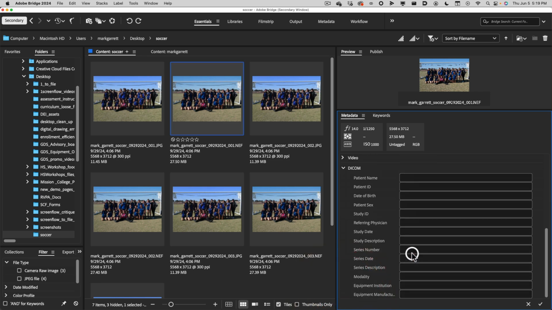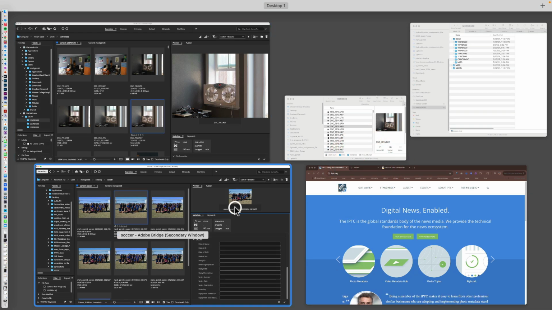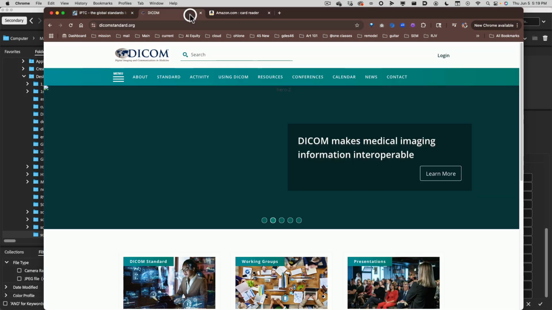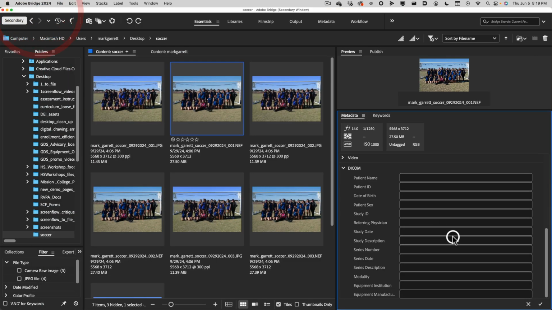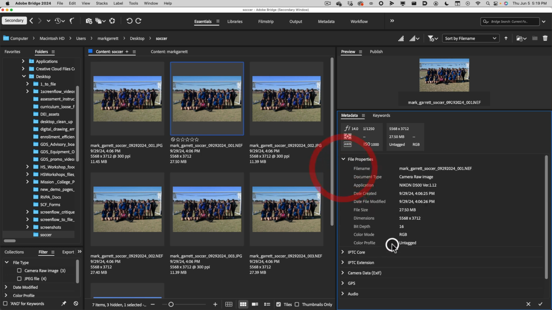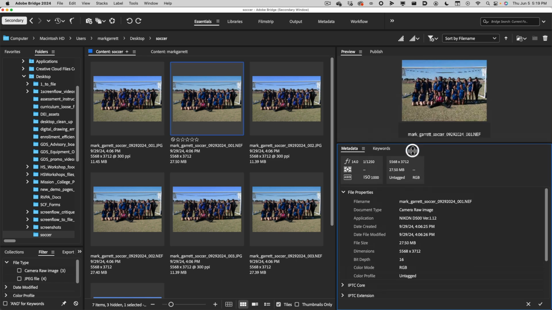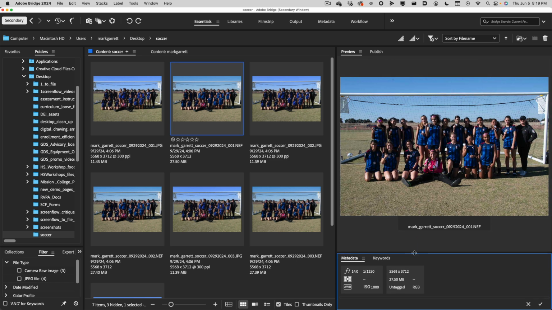And then the last thing, I think, is DICOM, which I don't know if that's how people say it, but it is for medical imaging. Digital Imaging and Communications in Medicine, that's what it stands for. I just learned that. So we're not using any of that, obviously. I just wanted to show you that I have access to a lot of information about the file right here inside of Bridge, and it's coming from these files, right?